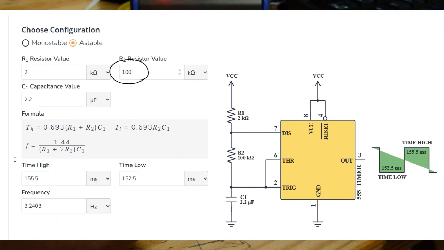For instance, with a 100 kΩ resistor, we achieved a frequency of 3.2 Hz, meaning the LED blinked on and off every 150 milliseconds. However, when we increased the resistor value to 200 kΩ, the frequency became noticeably slower, dropping to 1.6 Hz or a blinking time of 300 milliseconds. This demonstrates how adjusting the resistor values allows us to control the timing and frequency of the LED pulses.